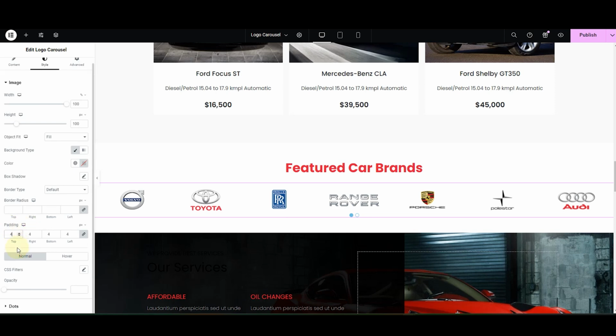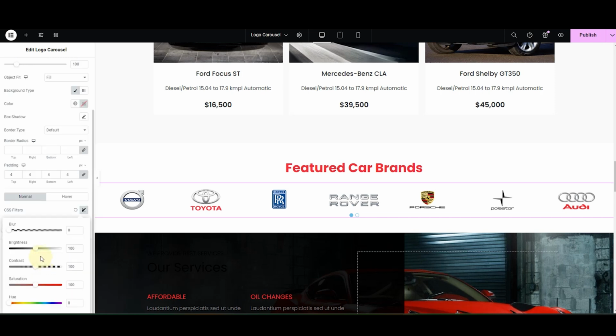Then comes the normal and hover options. Normal is the default state. Playing with the normal option first. Here you can see the CSS filters. The CSS filter improves the images with its different filters like blur that adjusts how blurry or sharp an image appears.